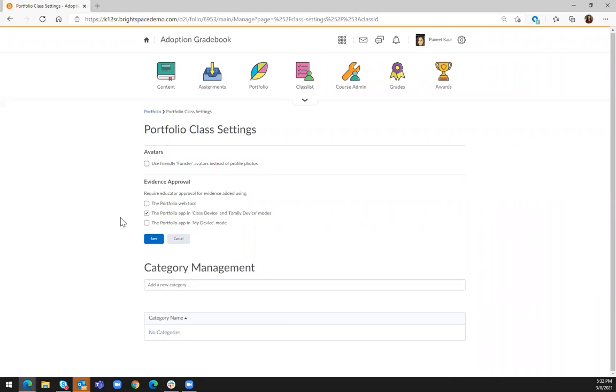So in the Funster mode, especially for younger learners, it's great for students because they can set up fun avatars for themselves instead of using their regular profile photos. So this is something great and really interests the younger learners. So you can simply check this option here. And you can give freedom to your students as to how they would like to submit their learning evidence.